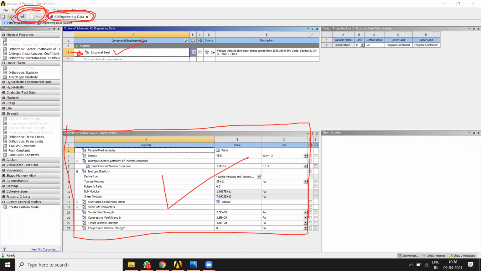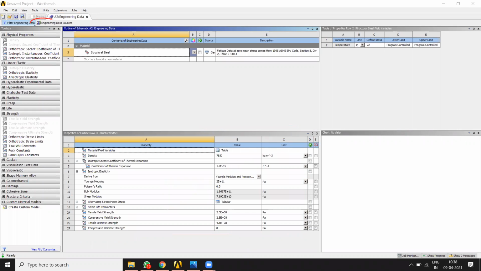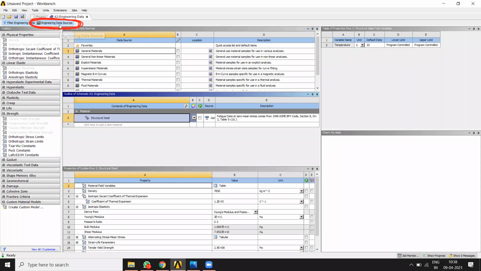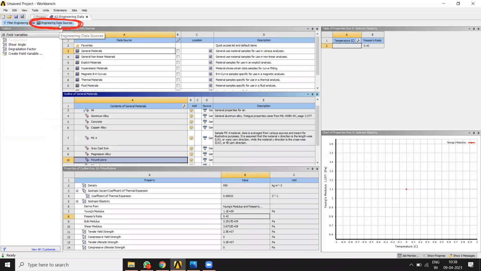For that, click on or select engineering data source. Here there is a books-like symbol, so kind of a library to you. So select engineering data source. Like in a library, you must have seen that all the mechanical books are situated in one row, civil engineering books are situated in the second row, third row, and so on. So similarly, the different materials are grouped together and situated under a particular category.